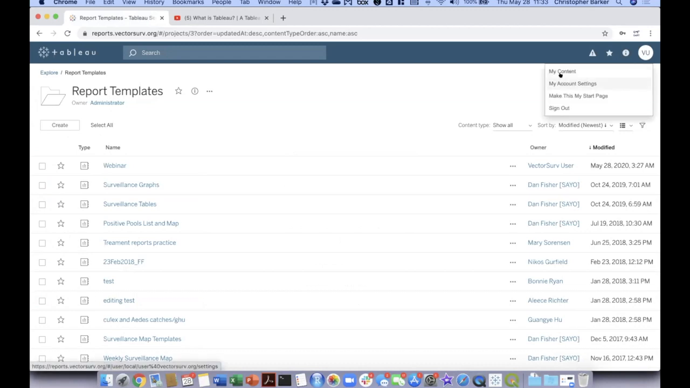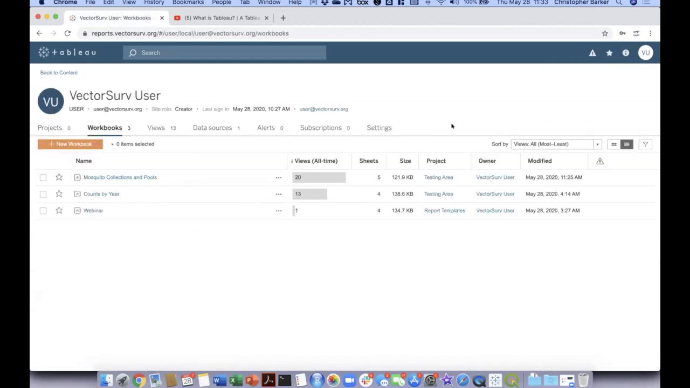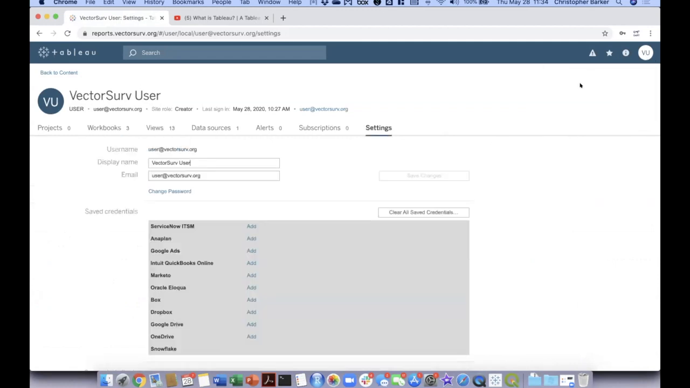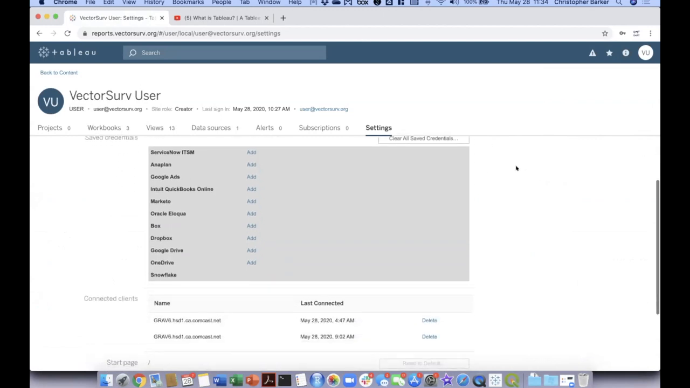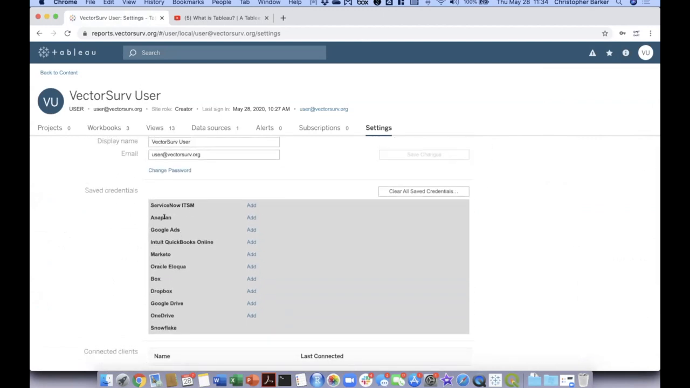So if you want to set permissions, let's say for my content, let's see, my account settings, maybe that. Yeah, here we go. So under settings, you can save credentials to other web-based data services. Here's Google Drive, for example. If you have some CSVs or other data sources on Google Drive, you can save your credentials for that, so Tableau can connect to these things that are already web-based.